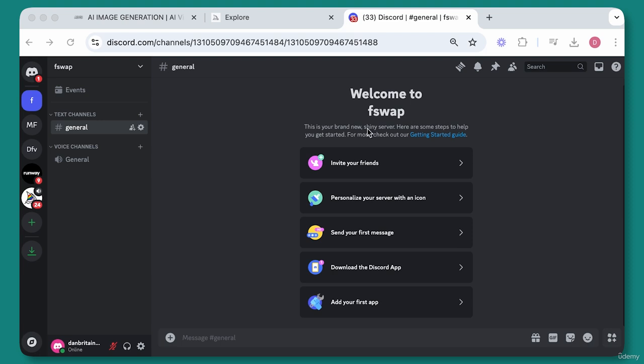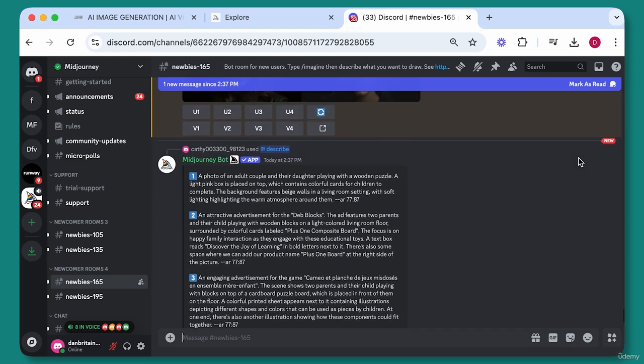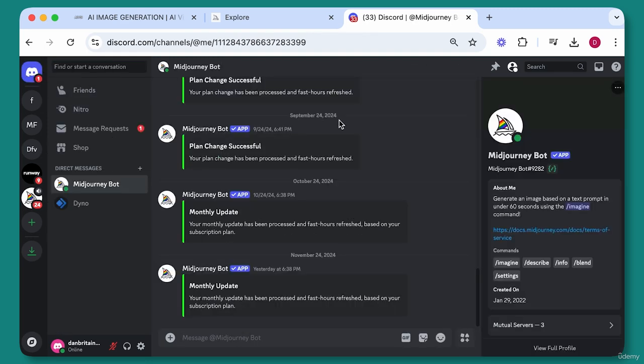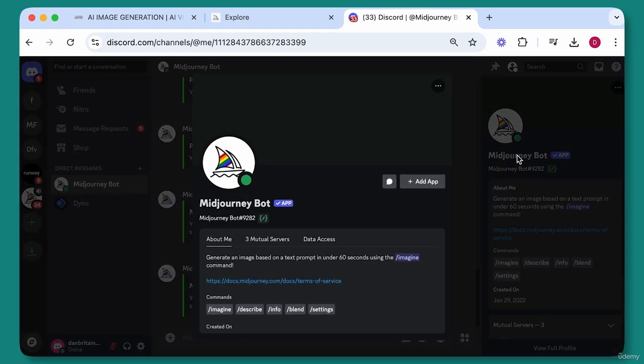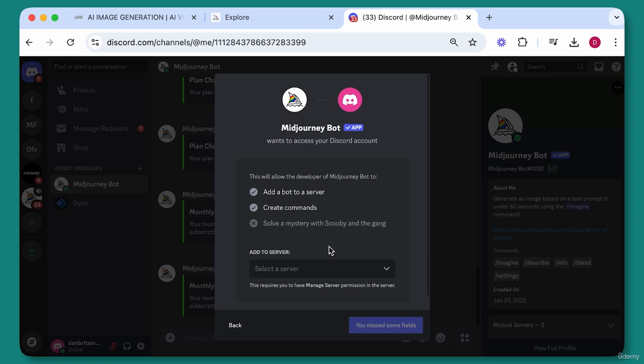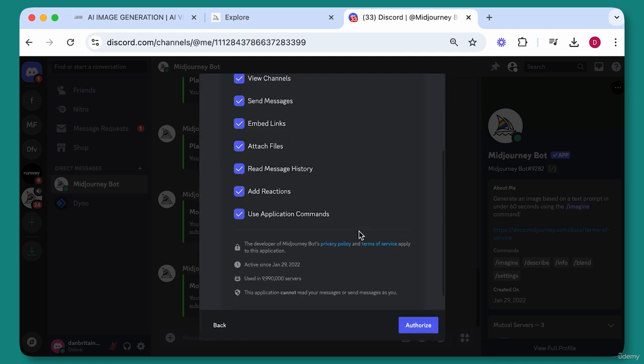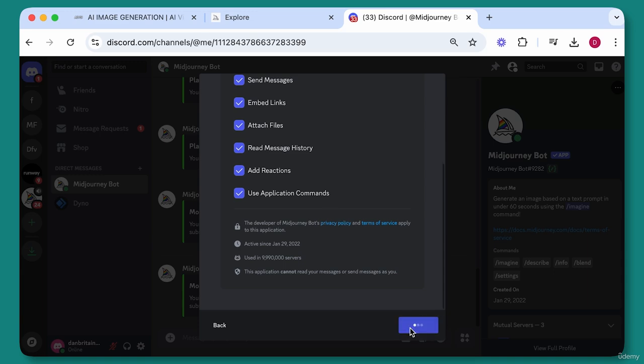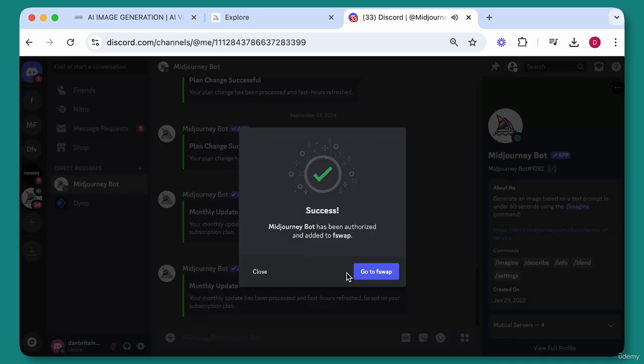Now the next step, we need to invite the Midjourney bot to that server. I know for most of you this sounds very complex. Just follow along. You don't need to know the ins and outs of it. If I come over here to Midjourney, I'm looking for Midjourney bot, or inside your direct messages, even up here, I can check the bot out here. So just click on Midjourney bot right here, add app, and then I can go add to server. Now I want to add this to the server we just created, fswap, continue, and allow it to have access to everything. Let's authorize. Am I human? Yes, I am. Okay, success.